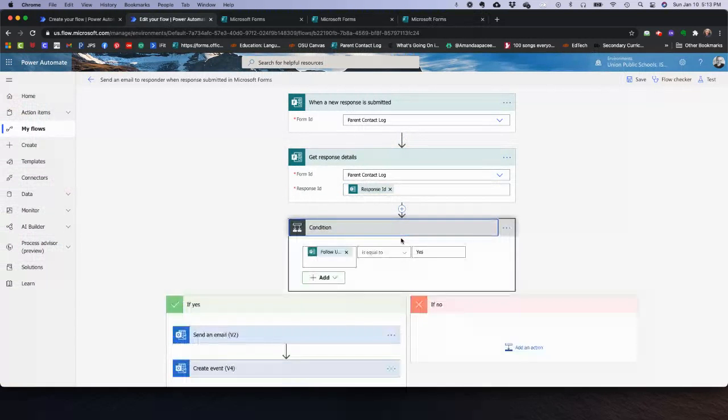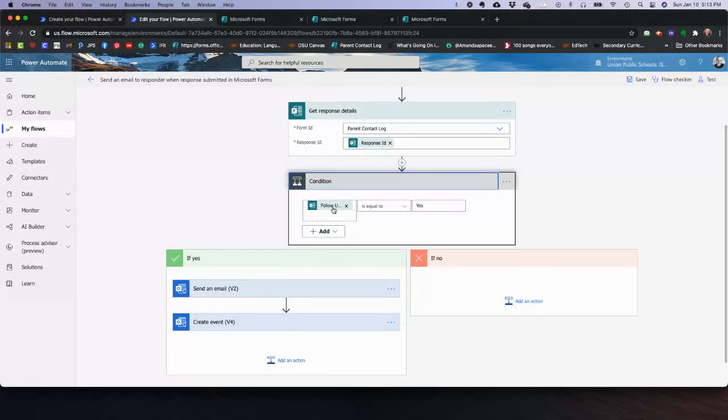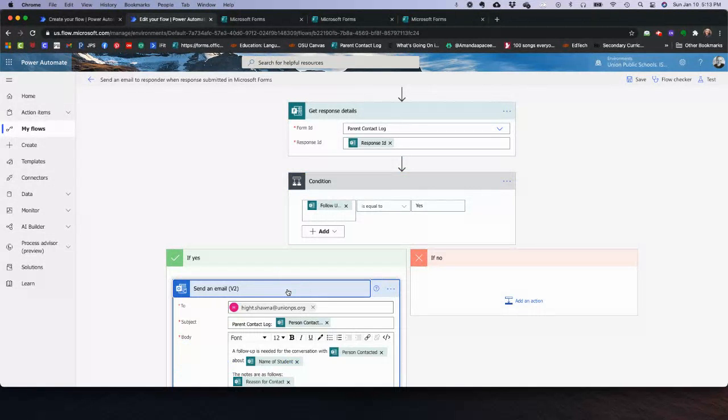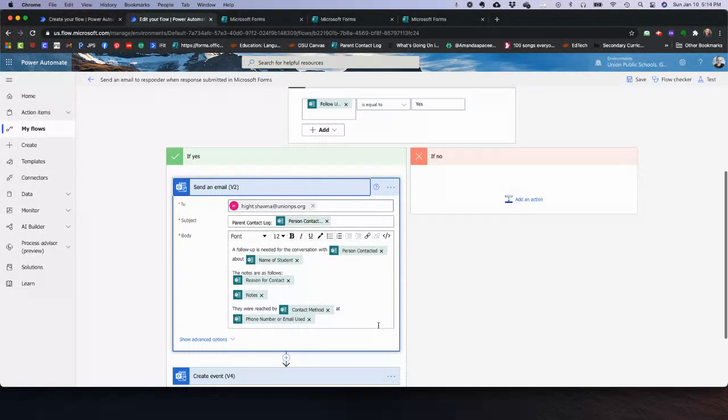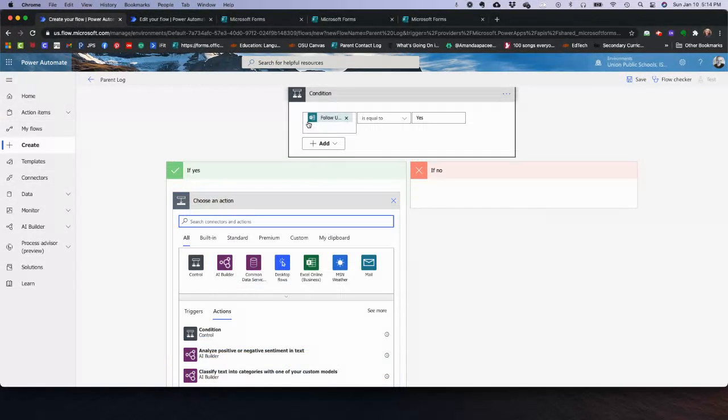So my condition is if the follow-up is equal to yes, the very first thing I have it do is I have it send an email. And so in that email, I have it set to send it to my email address. I set the subject to parent contact log, and then I put the person contacted. I don't ever put the student contacted because I really don't like that. So I'm going to show you how to build that. So you'll click send an email.